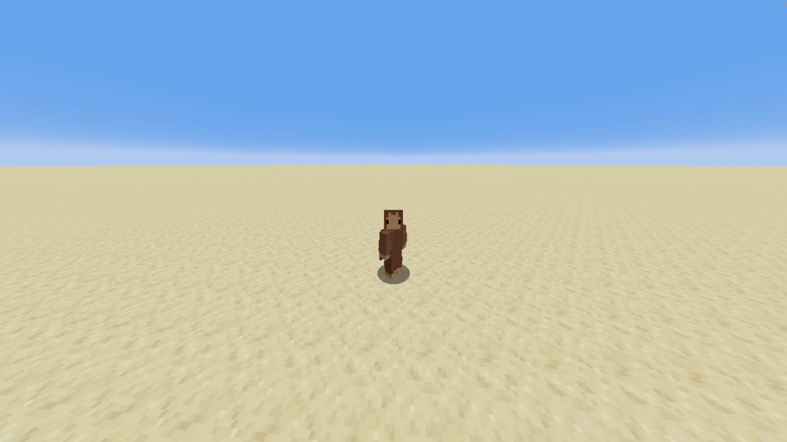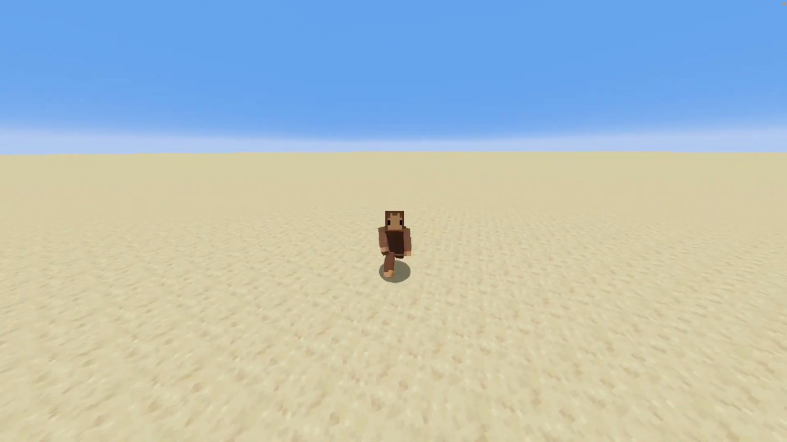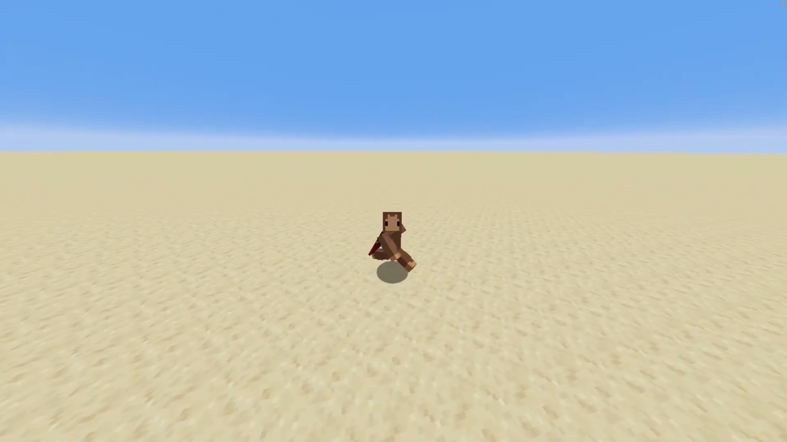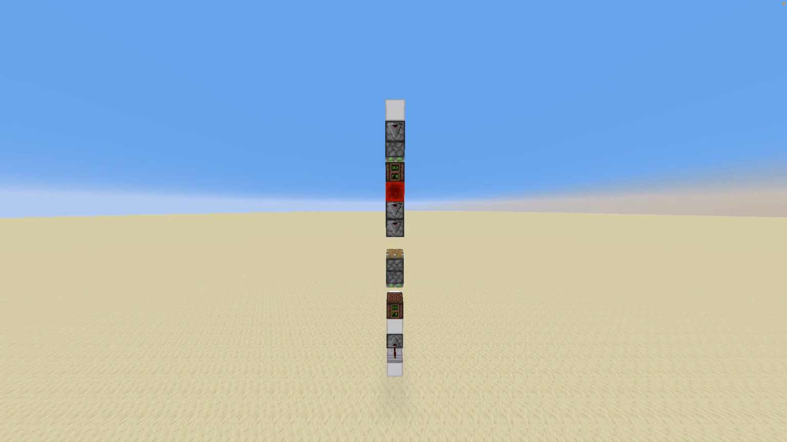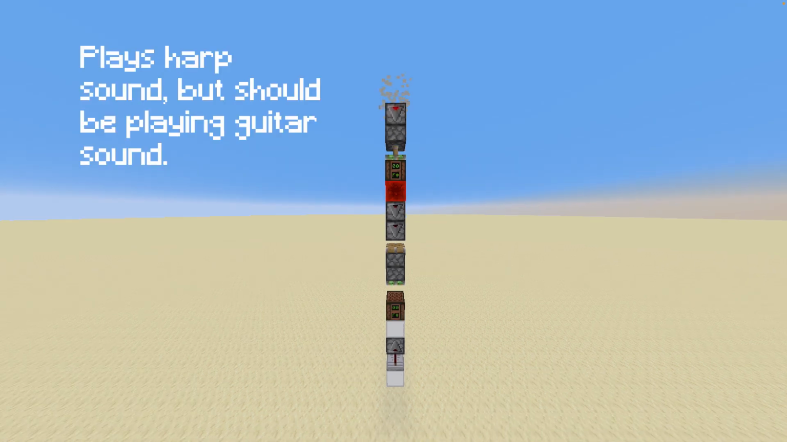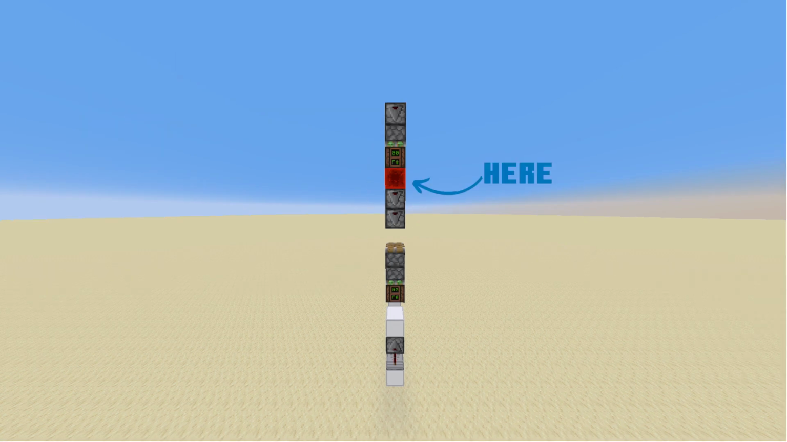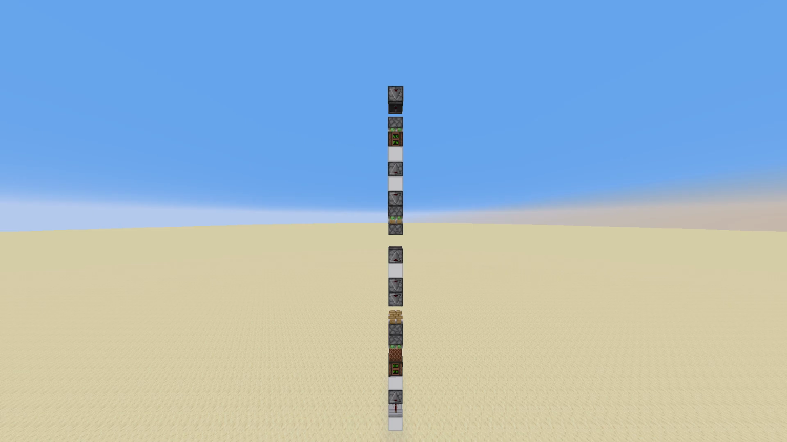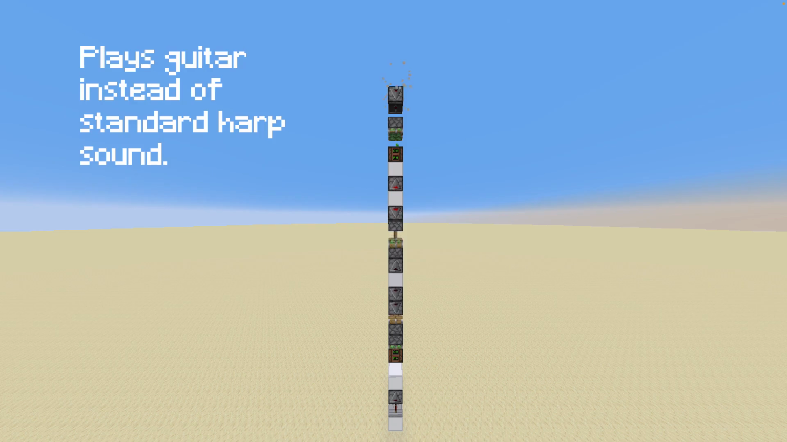In this final step, I actually made 2 more iterations. These 2 took the longest out of all of them. One of these is smaller with the disadvantage of not being able to play the correct instrument when activated. This is due to having no space to place a block to change the note block's instrument. The second of these is bigger. However, the activation sound can be changed.